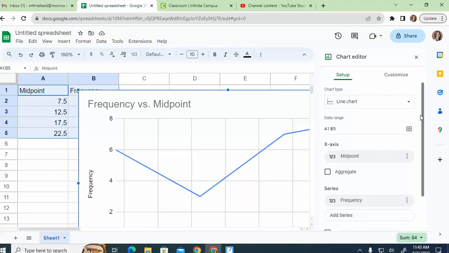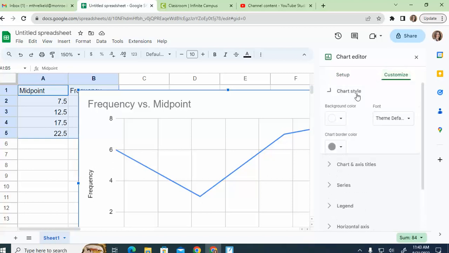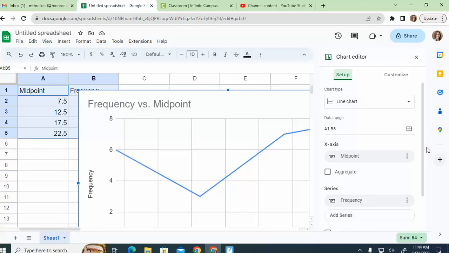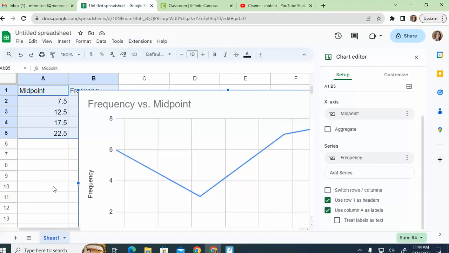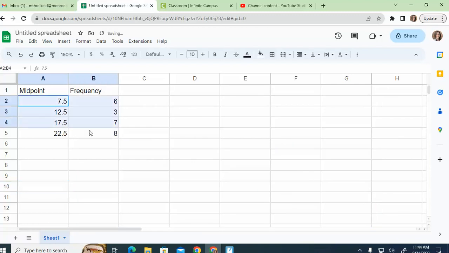All right, if you wanted to customize things, you can change colors and whatever that you might want. This is really all we have to have. However, there is a problem. This is not a true frequency polygon. Why? It doesn't connect to 0. So I need to go back to my data, and I need to add in something before and after with a frequency of 0.